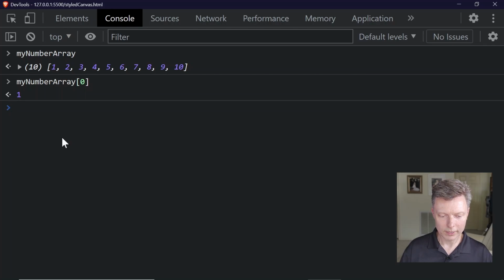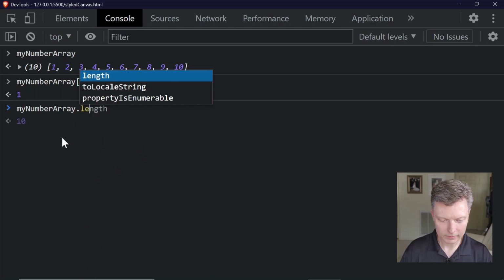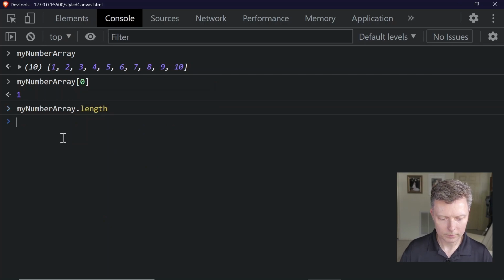We can likewise check the length of the array. So dot length, enter. And it says I have 10 elements in my array, so 10 items. 1, 2, 3, 4, 5, 6, 7, 8, 9, 10.